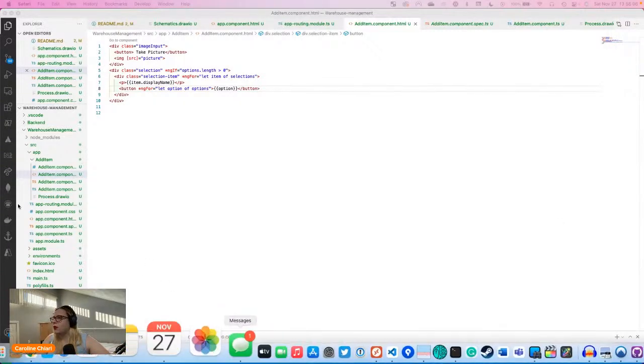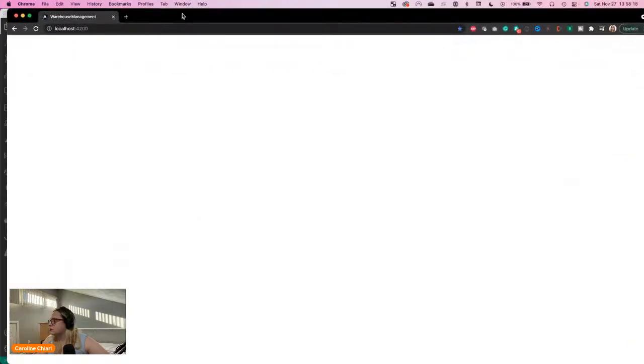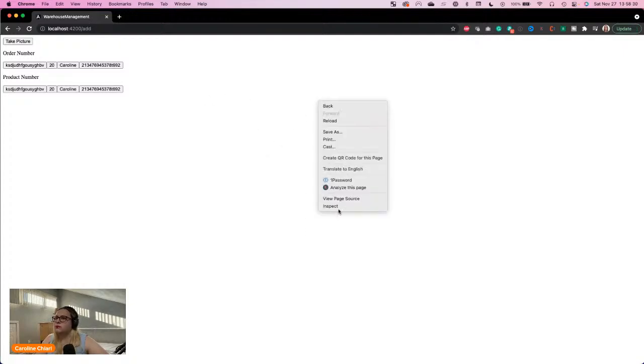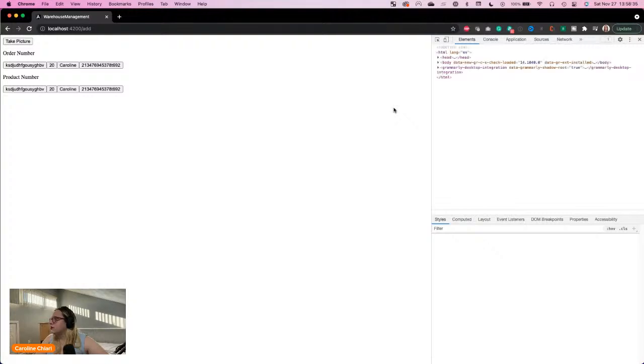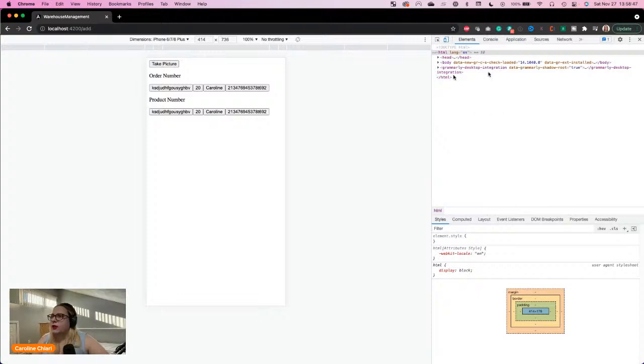And for this, I really like Chrome. All right, this is what it looks like. It's not the right device. Can I choose an iPhone here? iPhone 5. Pro Plus. Okay, cool.